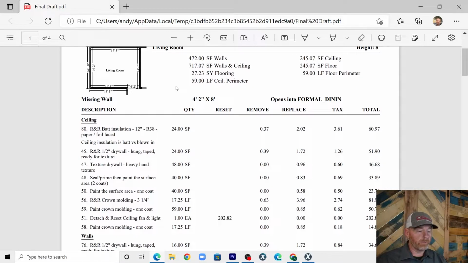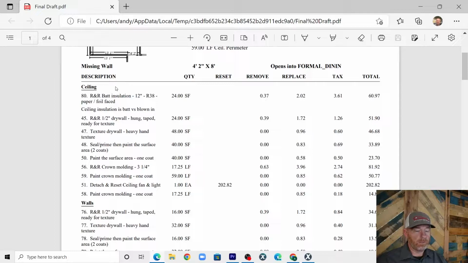Now we're back on the living room, and you can see this is so much more reader friendly. So if you get an estimate from a contractor and they have everything broken down and you're trying to reconcile this estimate to the contractor's, I can tell you from experience it's going to be so much easier if you have your headers in here. So we have ceiling, and then it shows everything that we're doing in our ceiling.